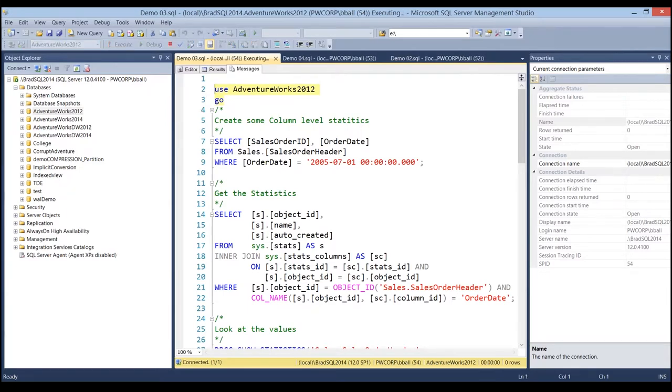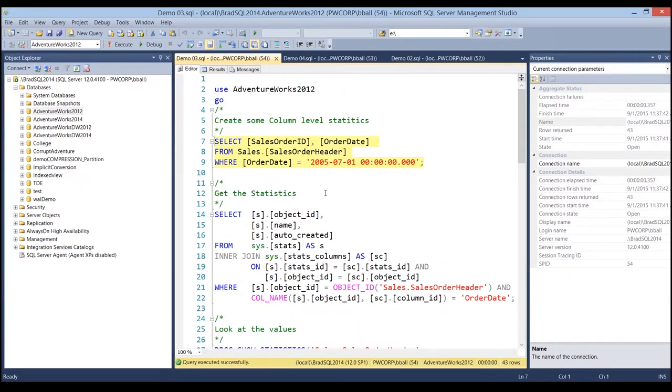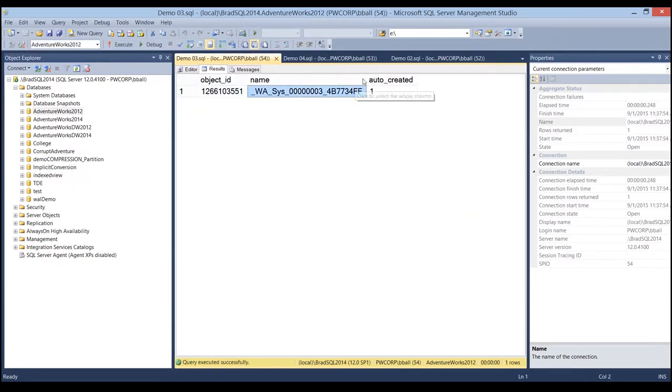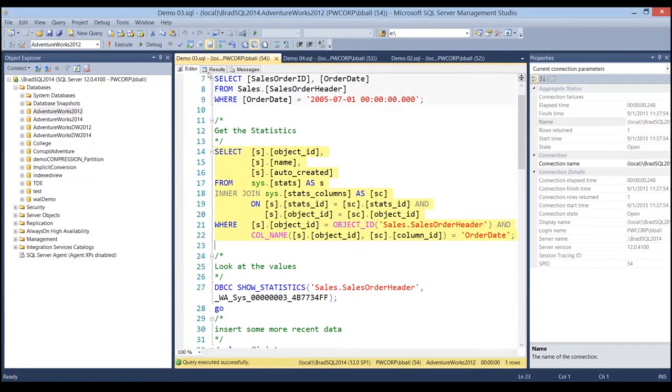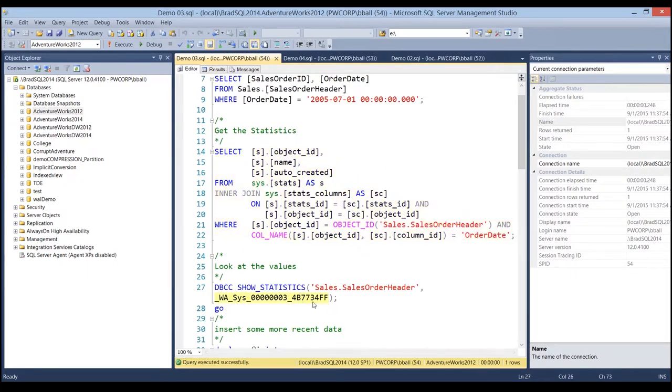All right, so we're going to create some column-level statistics by doing a quick select on our sales order header table. You can see here are all of the values that we're pulling back for this particular date. If we get our statistics, we're looking specifically for the column that we just created for sales order header. Let me make sure that's the right number. Yep, that matches up.